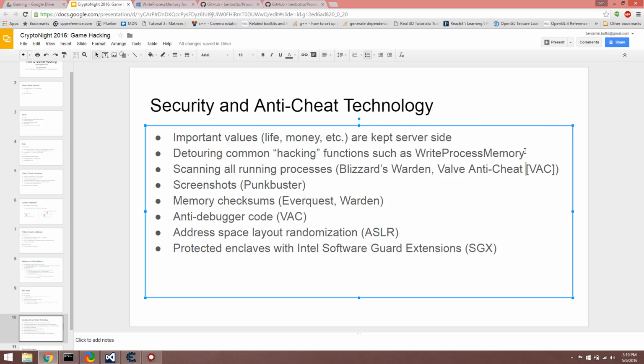Valve also has Valve Anti-Cheat. There's PunkBuster, you're probably aware of. It takes screenshots. Most of these games have memory checksums. We call them memory checkers. They do a CRC on a part of the memory and make sure that it hasn't been modified. And if that checksum doesn't match up on the server side, then it flags you as cheating.